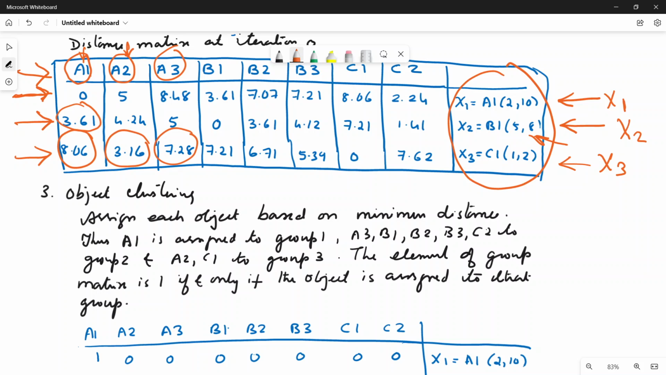Then C1, we can see the minimum value is 0. So 0 corresponds to the third centroid, so that will be grouped onto the third group. And in the C2 column, we can see 1.41 is the minimum value, the minimum distance. So that corresponds to centroid 2, so C2 will go to group 2.